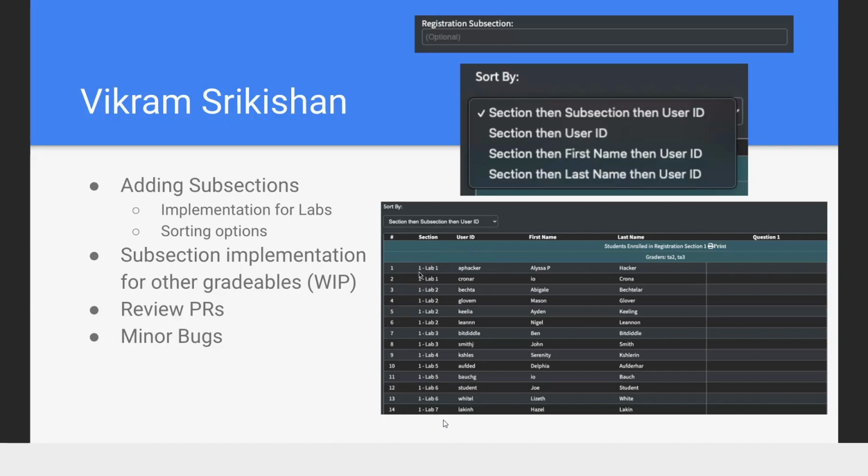And at the very top, that is how the registration subsections are being set, in just a text box right there. And then subsection implementations for other gradables, such as maybe test grading or homework grading, that's a work in progress. That'll be done soon. And I also reviewed some PRs and looked into minor bugs around the Submitty system.